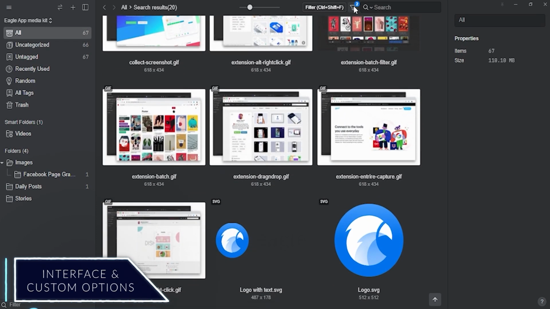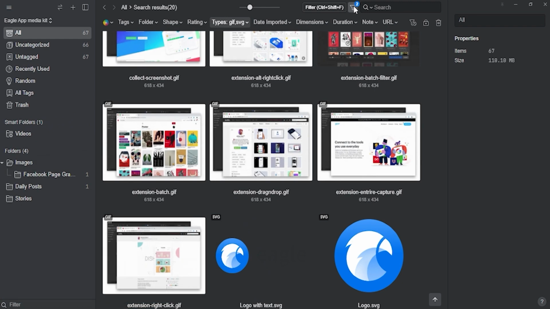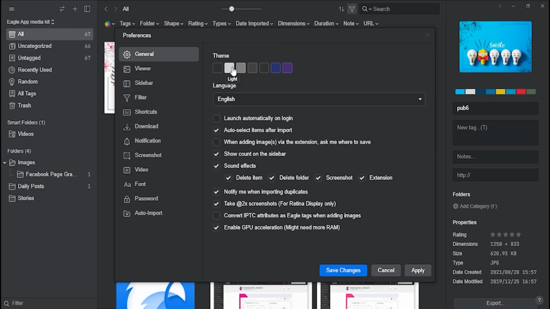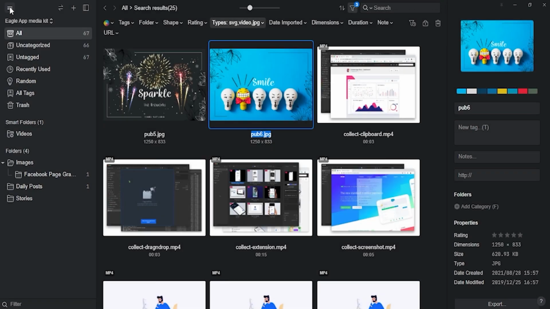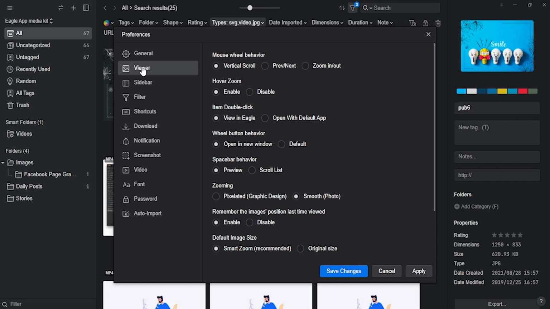Interface customization options. The interface is very clean and neat, and it comes with a very convenient dark mode, but of course, you get to fully customize it the way that suits you best. Eagle App offers 7 different color modes to choose from, including dark and light modes. The preferences panel grants you full control over each parameter of every single section.